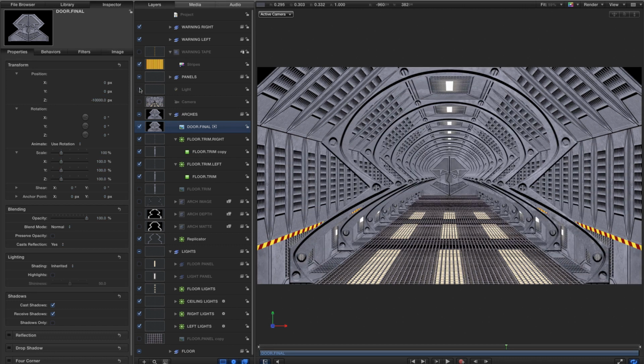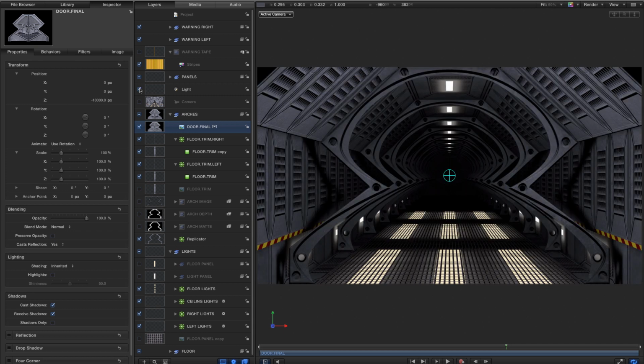So I turn off that light. We can see it sitting there at the back. All that work, and we can't even see it. Never mind.